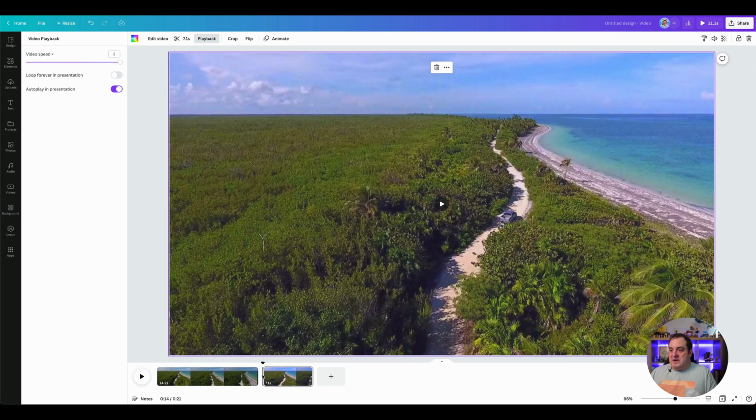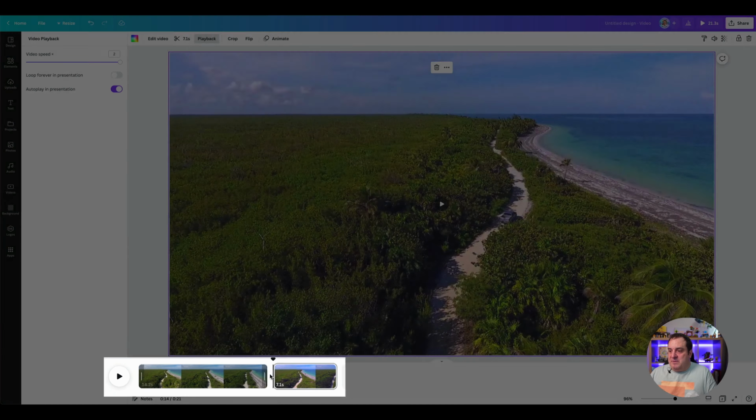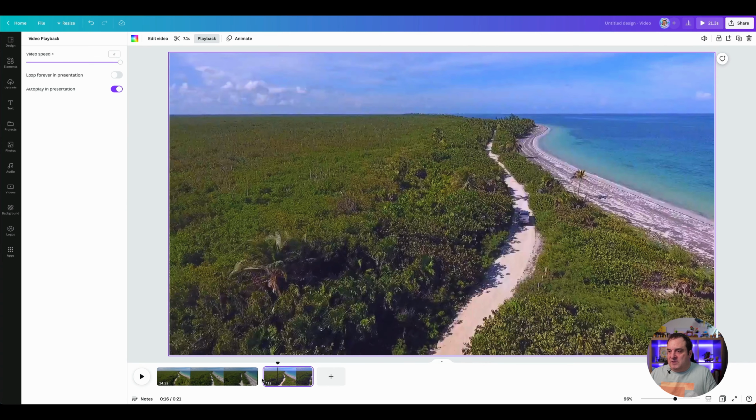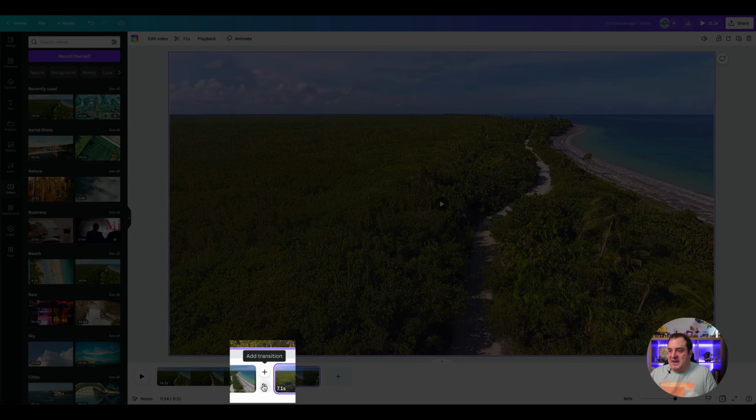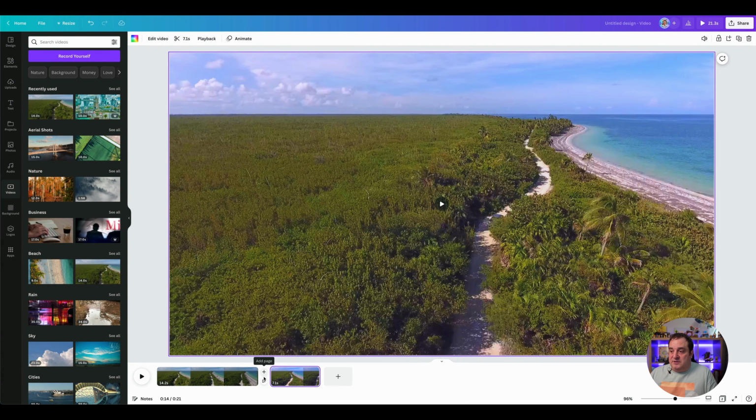Next, let's take a look at transitions inside of Canva and how you can use transitions to change the way your video looks, going from one image or one video to the next video. So down here where we've duplicated the page, if you hover down in between this, you'll be able to see you can add in a transition. You can also choose to add a page, or you can choose to add in a transition.